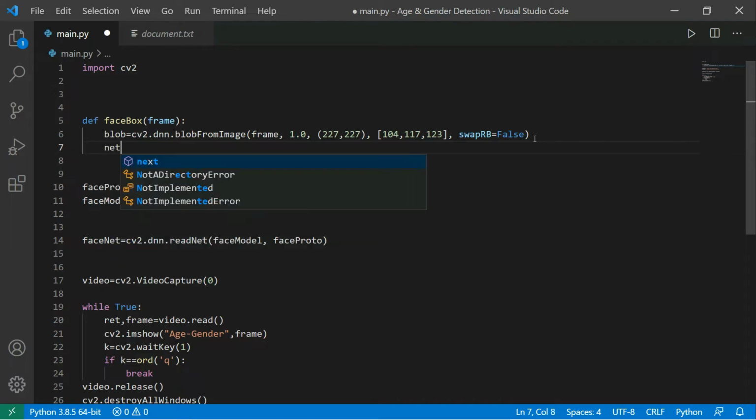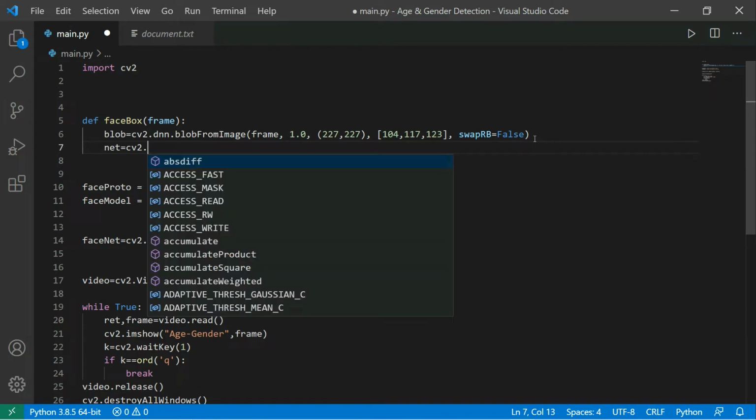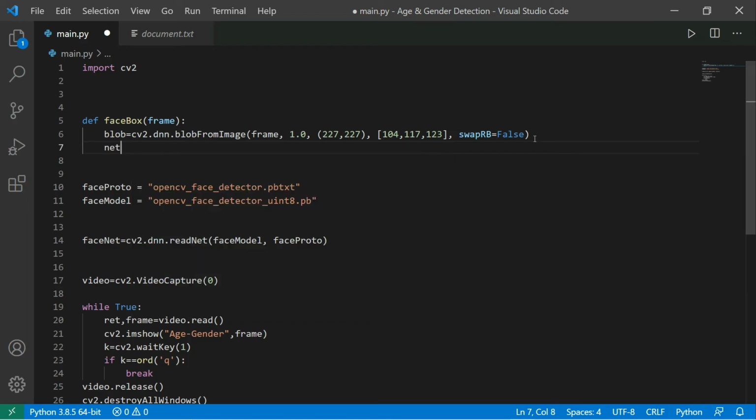Let's put here variable net equal to cv2.dnn. Okay, so it will take the parameter of the net, so we need to also pass it here. Okay, face net. So this is the face net, we are going to pass it here from there. So let's put here face net.